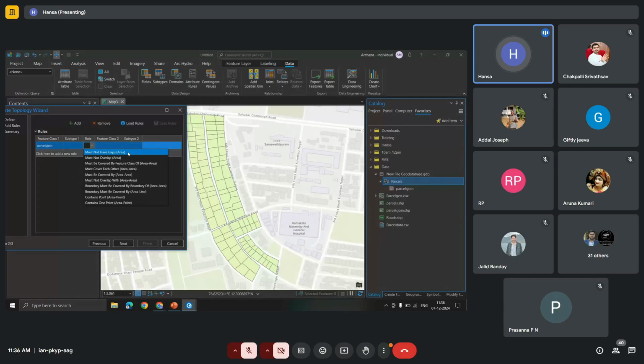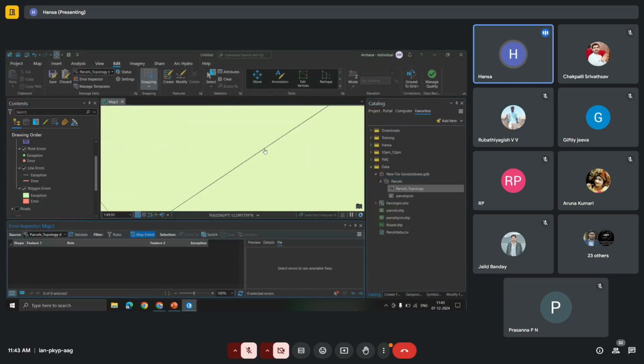So this is one way, or you can edit the vertices. Here it will not show all the corrections. Some of the corrections which are possible it will show. So if it's possible, you can apply those corrections from here itself. Otherwise, the other option that you have to use is the modification tools. So that error is cleared. You can see it is highlighted in green because it is marked as an exception.